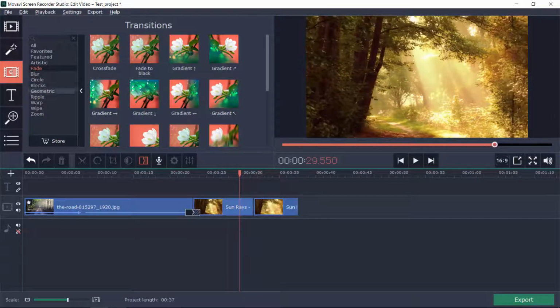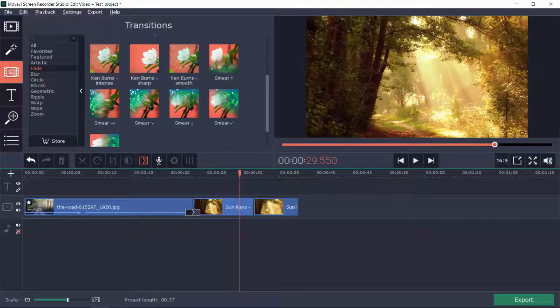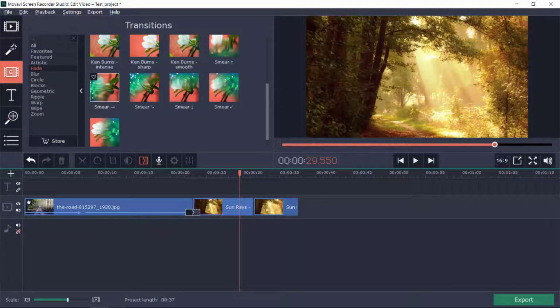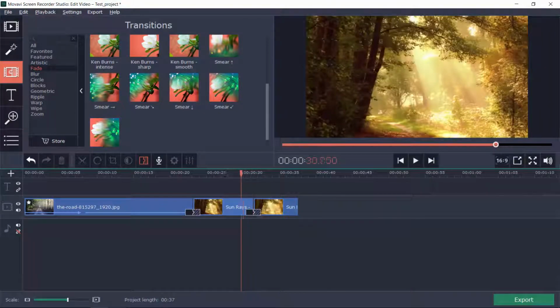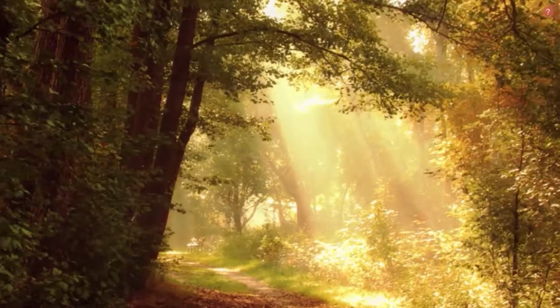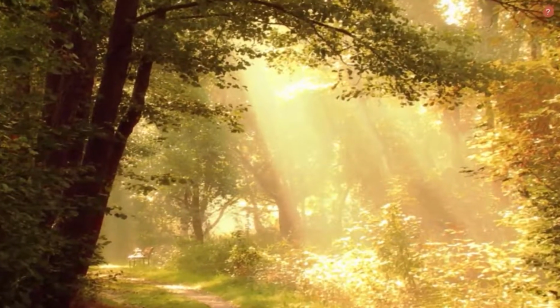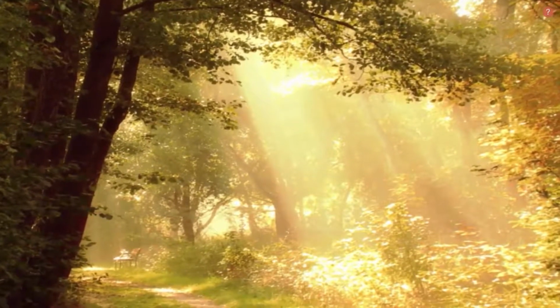This time we will choose something more interesting. It will not be simple fade effect, we'll use this effect. It's called smear. Let's put it here in between these two clips, and let's play and see what we got. Wow, you see, it's a nice effect, it's a nice transition, like nothing has happened.